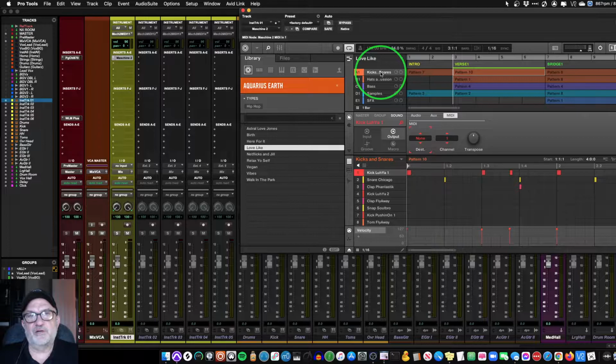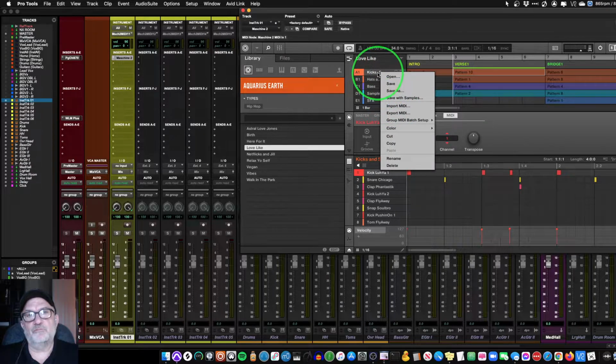And this is where I got into trouble when I first started this venture. You have to set each one depending on what it's doing. So kicks and snares are obviously like a little drum kit, and the drum kit wants to be treated by right-clicking and then going to group MIDI batch setup. And we're going to change it from sounds to MIDI channels to sounds to MIDI notes.